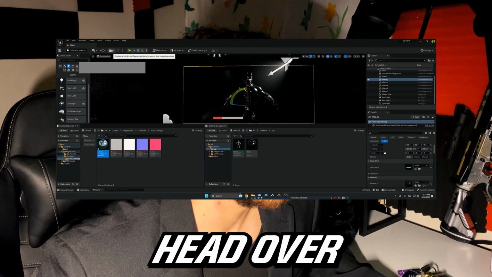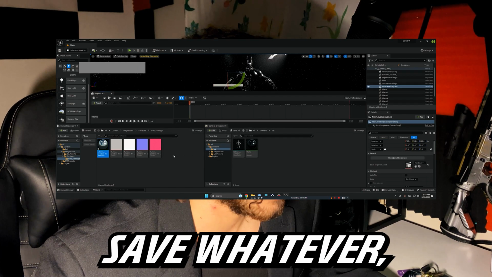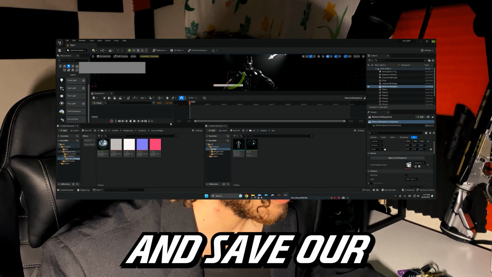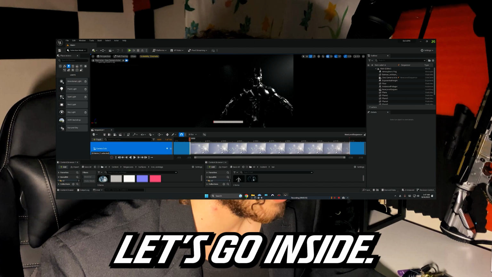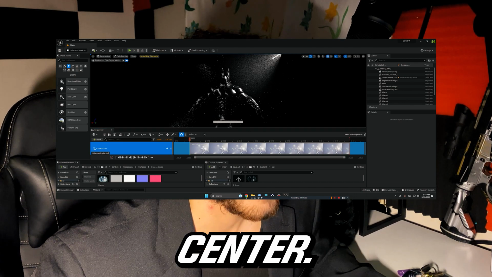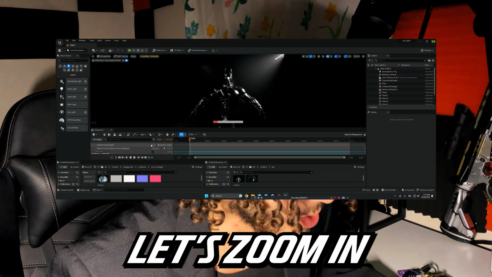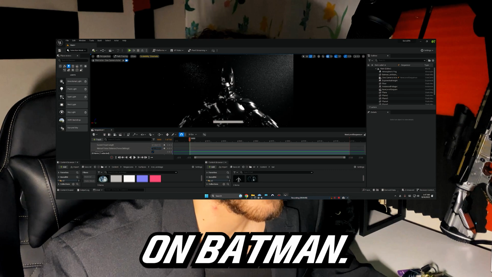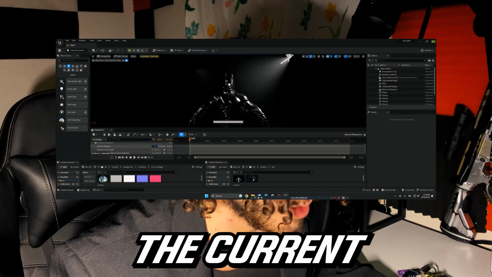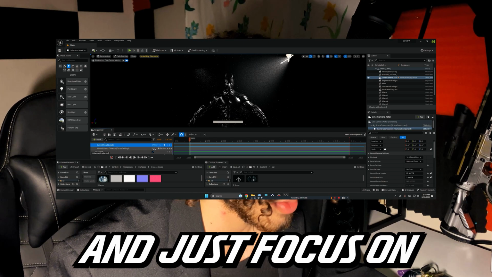So let's head over and add a level sequence. Click save, whatever. And save, alright. Create a camera. Let's go inside. Center your Batman. And then let's zoom in using our focal length. And then let's focus on Batman. Turn down the current aperture so that the background is more blurry, and let's focus on Batman again.